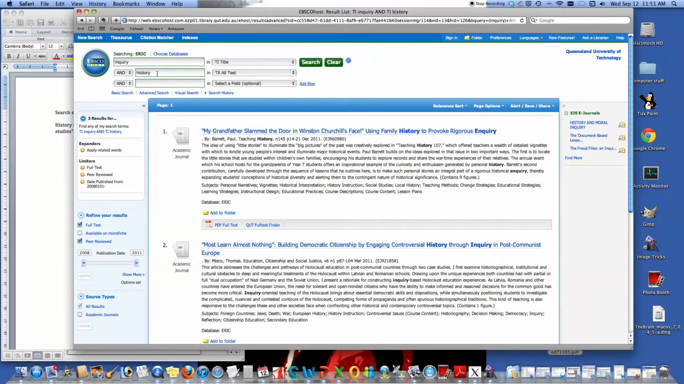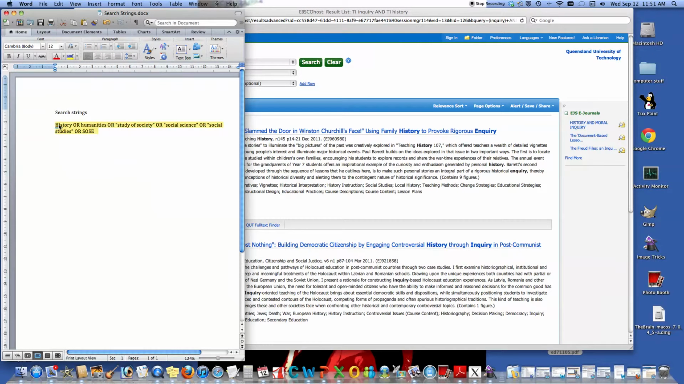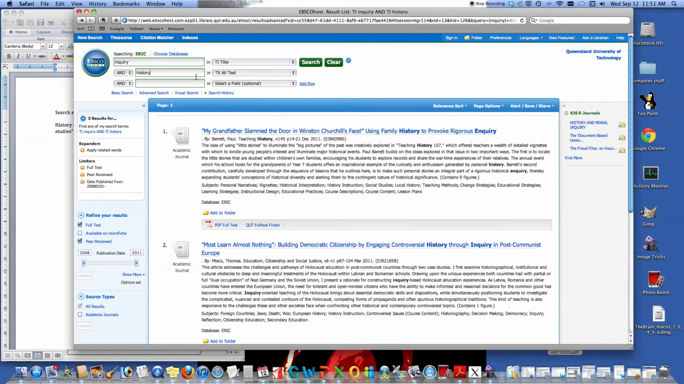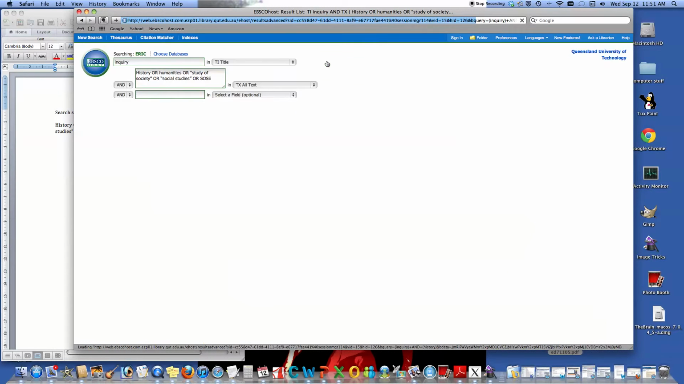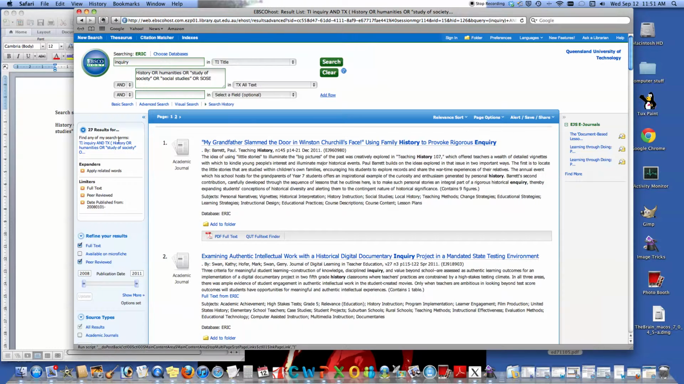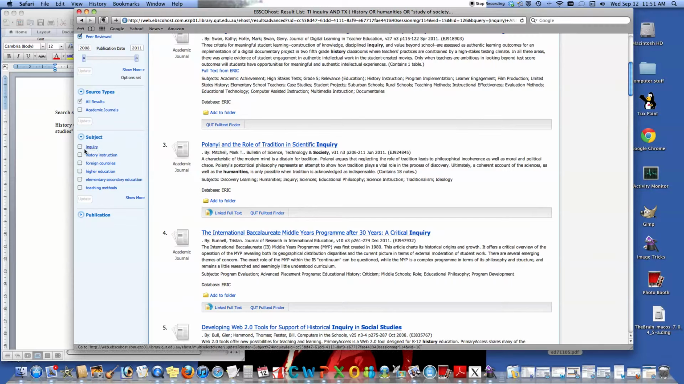From here, we can also include alternatives to history. So that should broaden the results. So up to 30. Something I noticed is that using social science introduced a lot of science documents, even though it should be looking for social science. We're at 27 results. From there, once again, we can use these subject options.